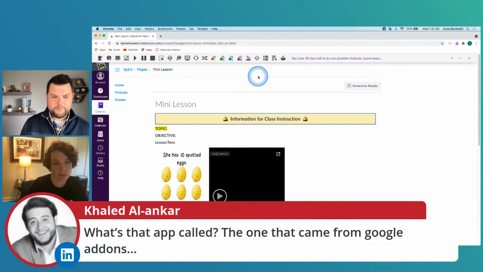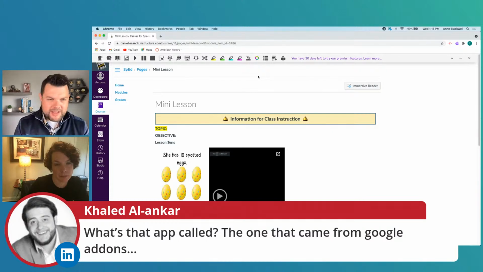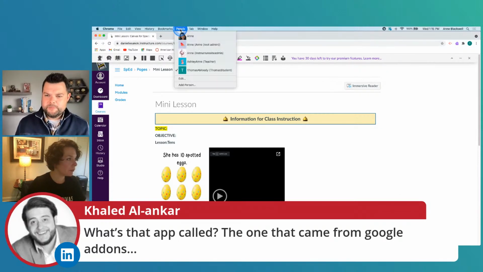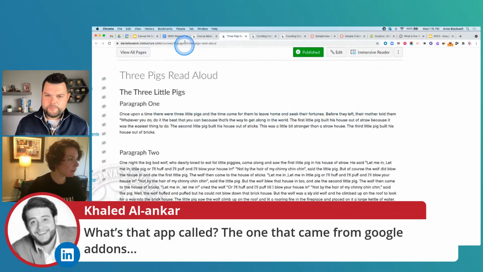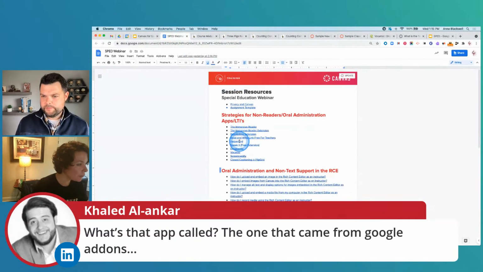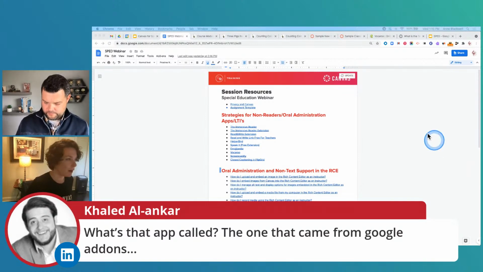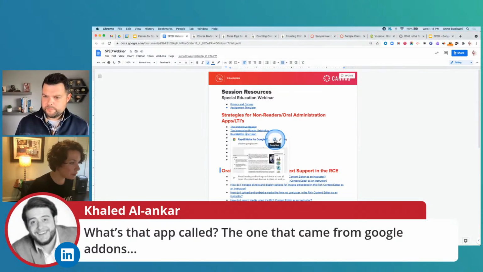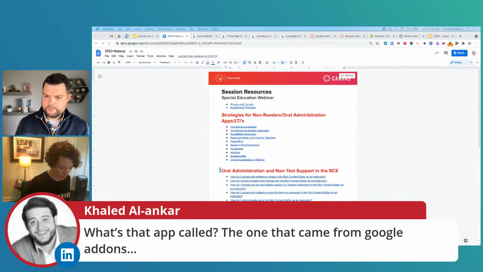That's awesome. We also had another comment come in from Khalid. What's the app called, the one that came from the Google add-ons? Was it Helper Bird? I believe that's the one you were just showing a minute ago. There's Helper Bird and there's Read and Write. So let me scoot back and grab you those links. Okay. Here's the Helper Bird information. And also here's the Read and Write extension information add-on.